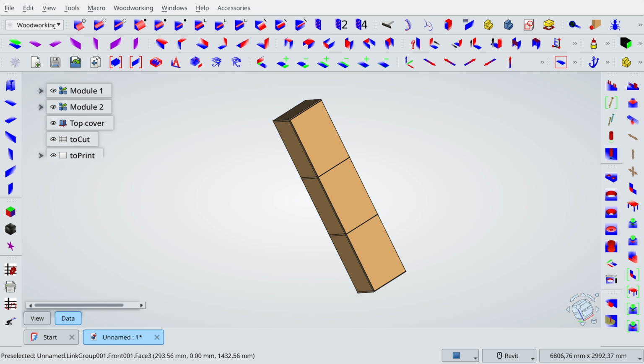And don't be intimidated by all these tools. They're really there to minimize all the modeling steps as much as possible.